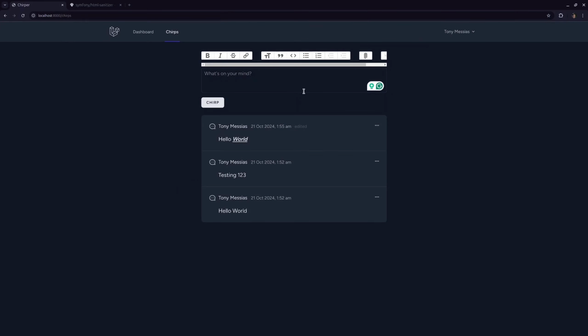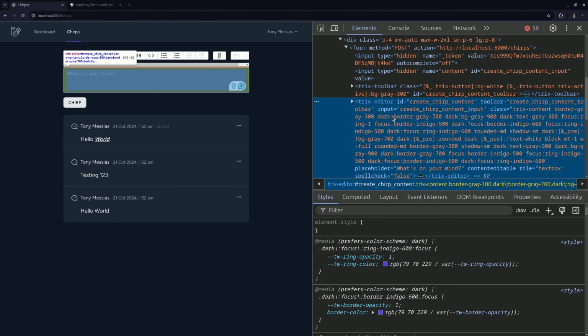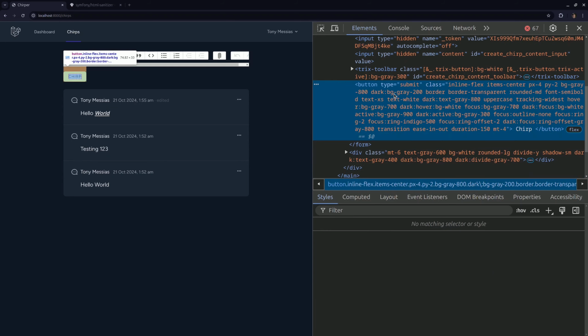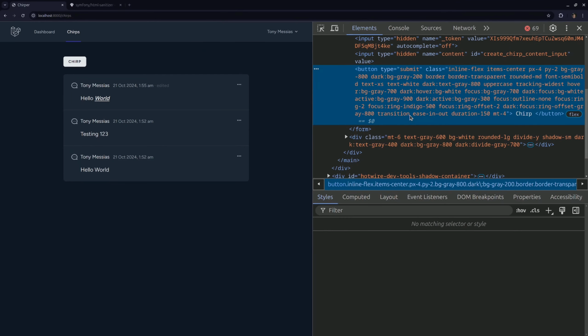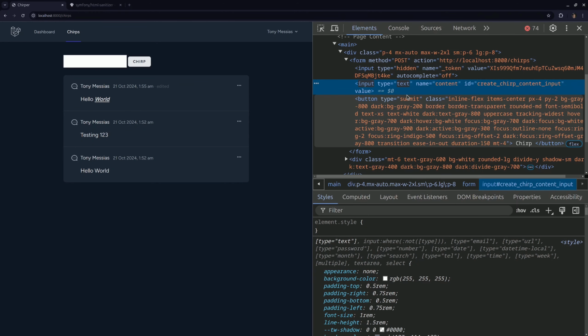Alright, so for this video, let's take a look at the security issue that we introduced in the other video. We can inspect the element over here, and if you recall how this works, the Trix editor will keep the state of the editor in sync with this hidden input. So that means we can actually get rid of the Trix element in the toolbar, and then we can turn this one to a text input.